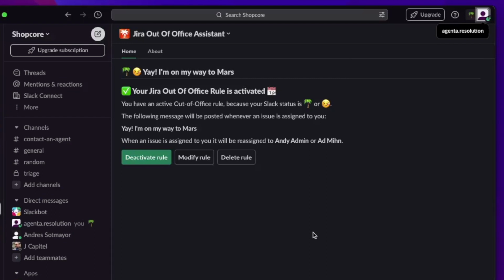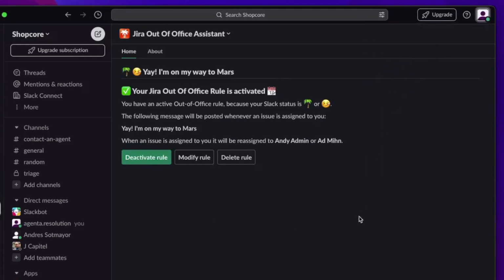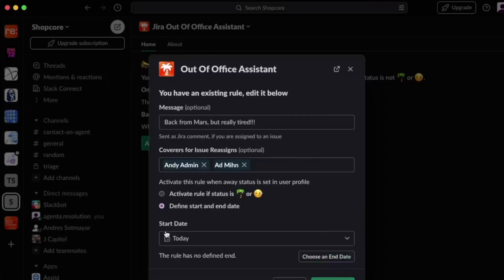When I'm back to work, I can deactivate the rule from the Home tab, but clearing my status will do the same job. If I need to change anything in the rule, I can simply click on Modify Rule and make changes to the dates, the cover, or to the message.